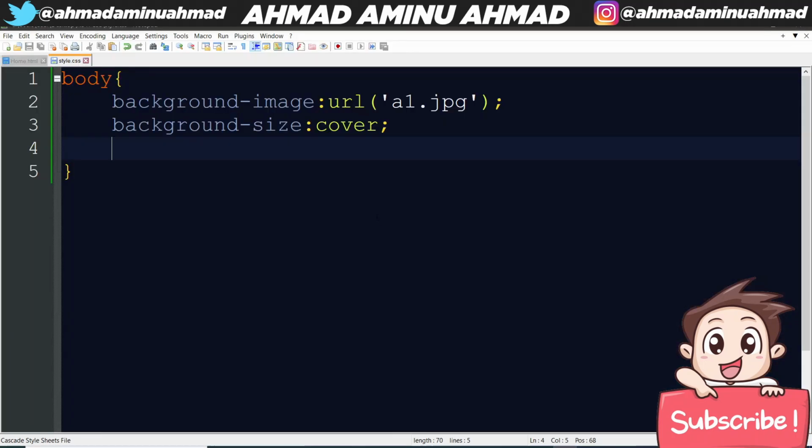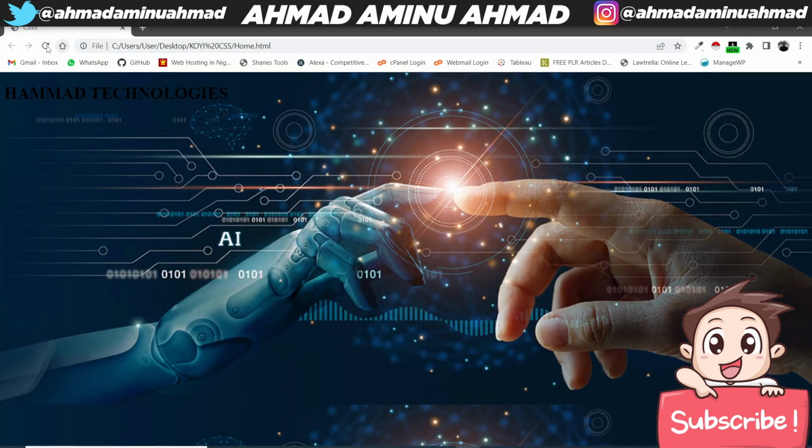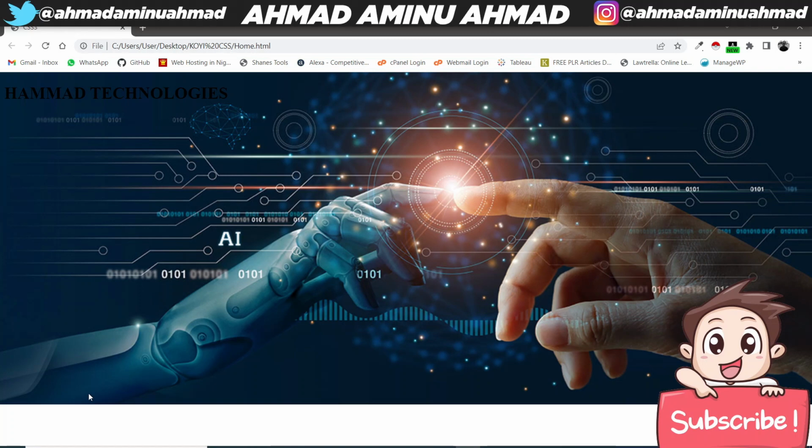But if I put back that attribute of no-repeat, now if we refresh, you will see that it removed that particular thing, and this is where it stopped on the page. Anything beneath this white is not going to be covered, because we asked the image not to repeat itself anymore. This is number one, no-repeat.